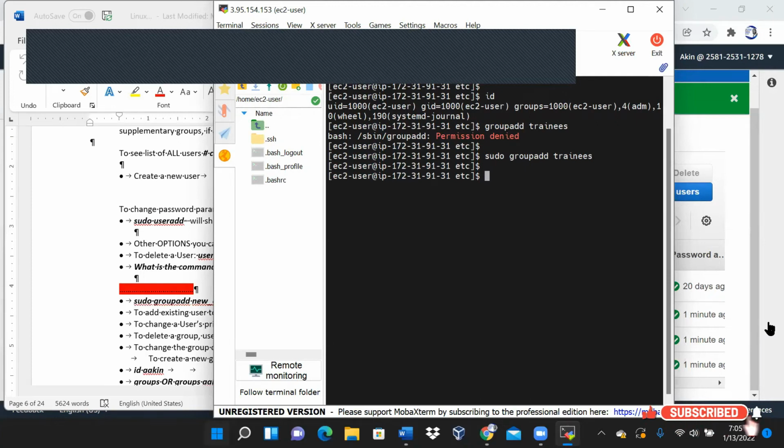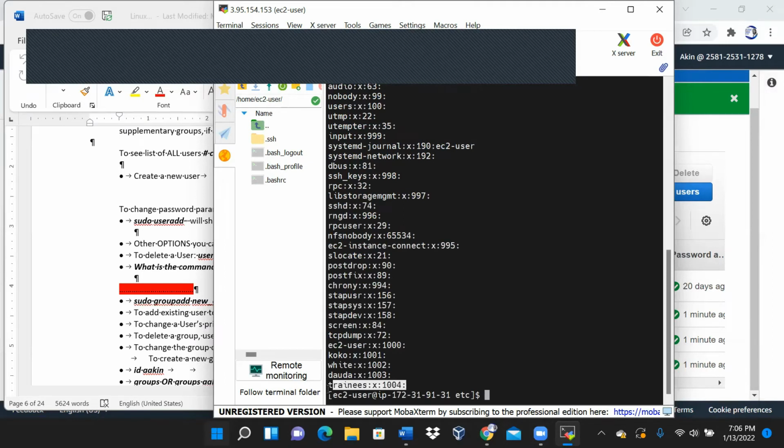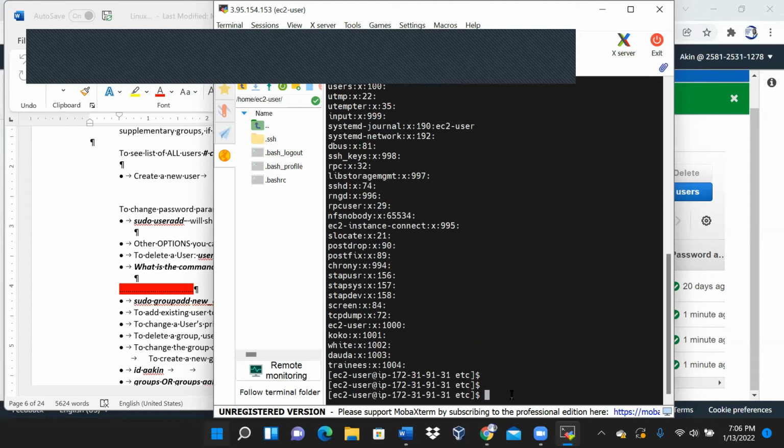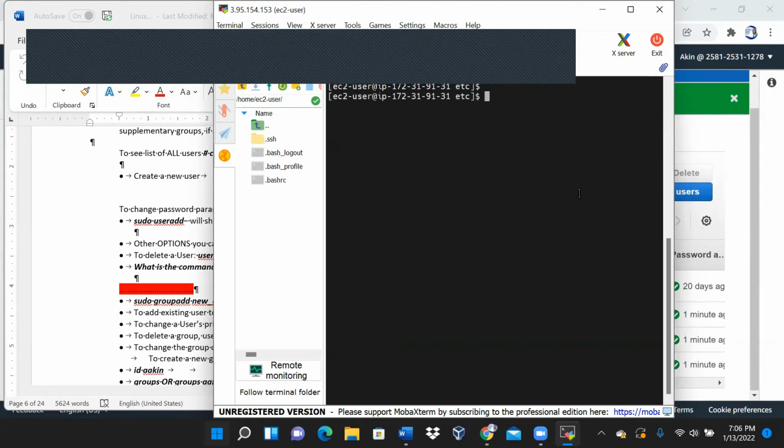So how do we test that we have created the group trainees? Okay. So we see that trainees has been created as a group. So we have created a group. Fine. So to add EC2 user now to the group that we just created, what's the command? The command to add somebody to a group is usermod. Remember? User modifier, minus aG, add to trainees.